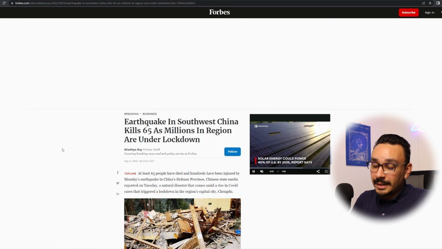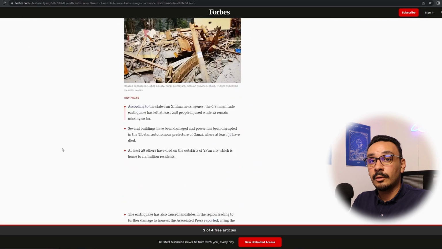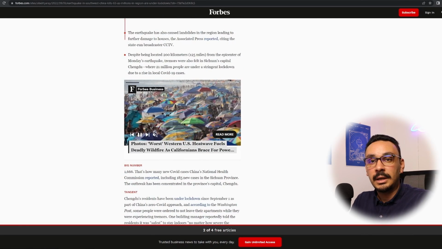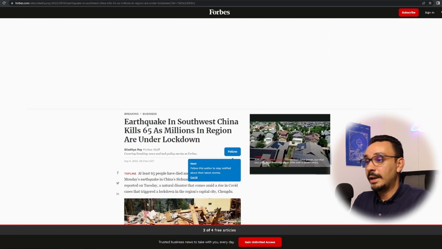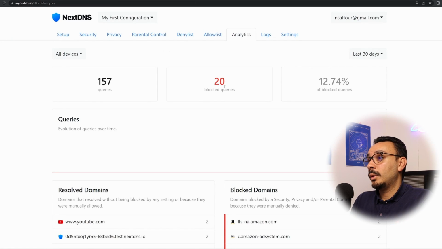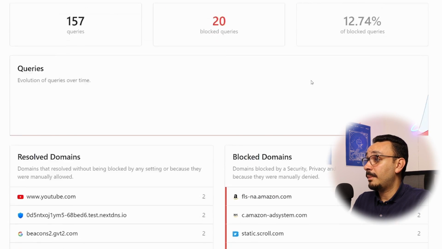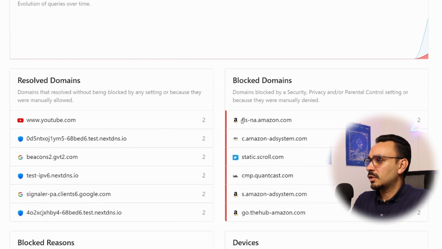Now, that still does not give us a lot of visibility into what's going on. Did it actually block some cookies? What kind of websites were they actually connecting to? So what you can do is go to the analytics part on NextDNS, and then you will get a good overview of what was actually going on. So for example, I've now made 157 queries and 20 queries were blocked. The blocks included some advertisement for Amazon, some advertising for static scroll, more stuff by Amazon, of course.